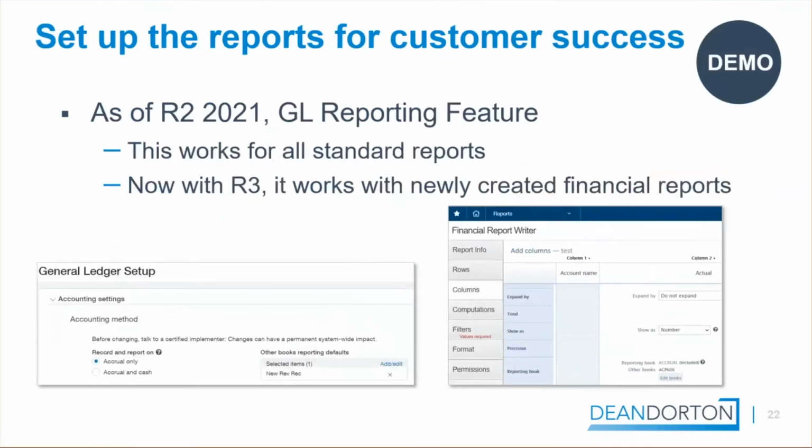So as of R2 2021, the GL reporting feature works for all standard reports. It now works with newly created financial reports as well. So that's a nice thing that's been extended into existing financial reports.